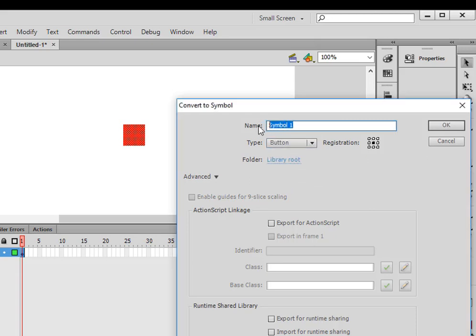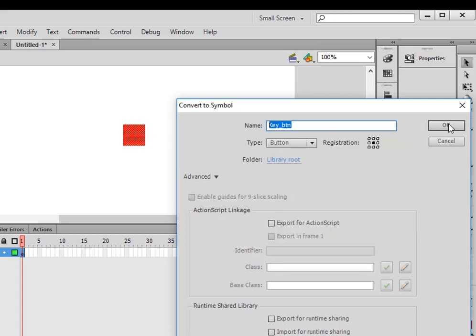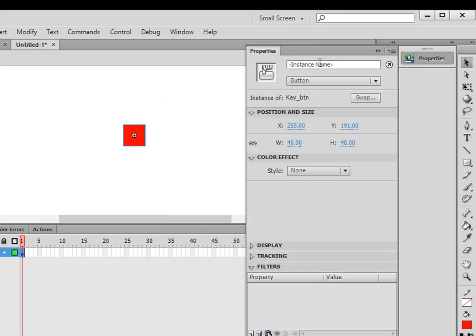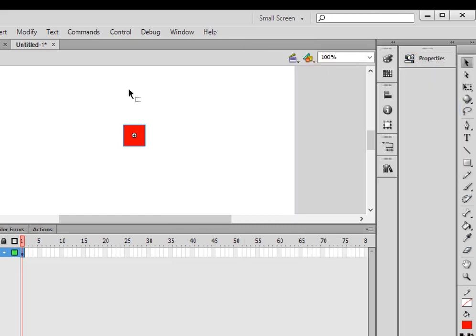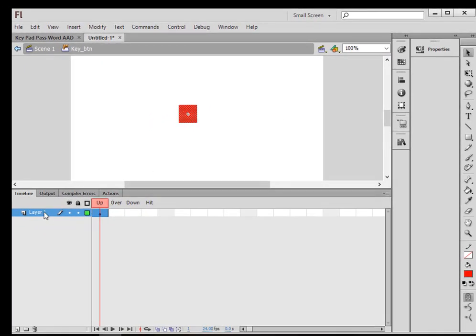It's going to be called key, K-E-Y, shift underscore BTN, and copy that. OK, and paste it in for an instance name. Double click on it. Now we're inside that button. Call this RD as in red, BG as in background, red background. Lock that layer.